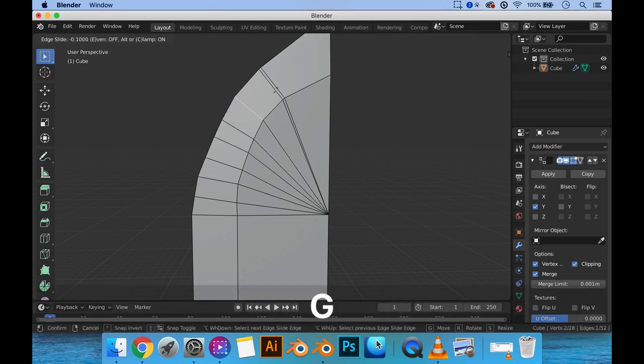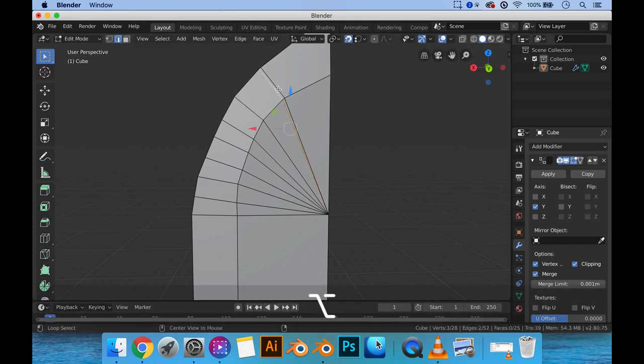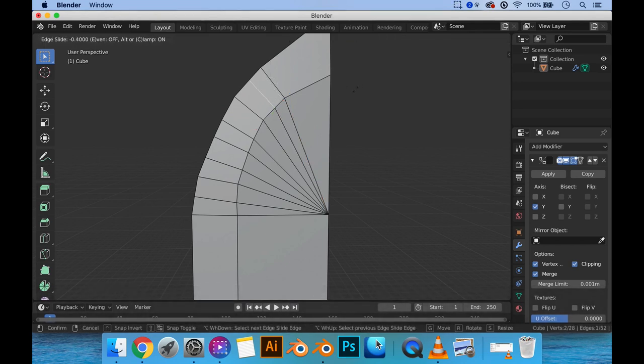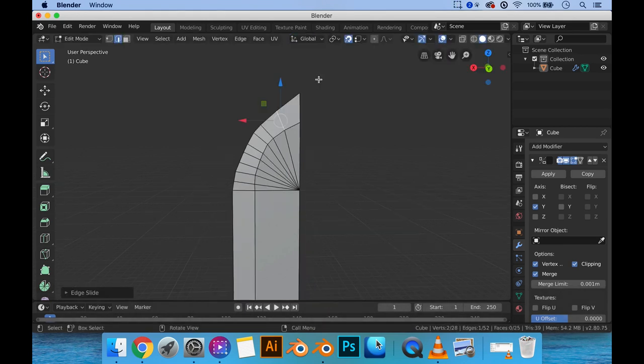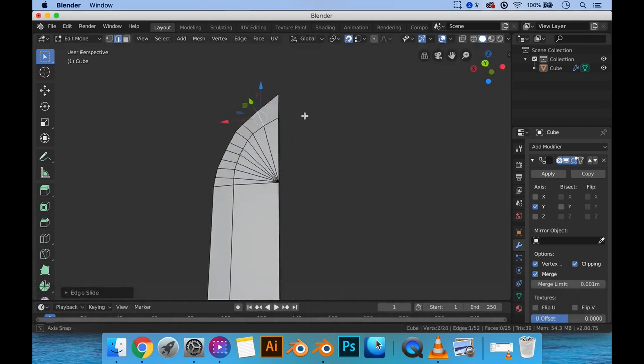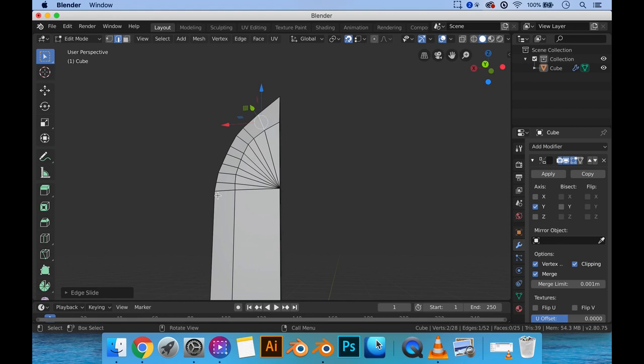Probably get this piece right here. We can reduce the amount of edge loops. Oops, let's not do that. Slightly reduce them, kind of fix them up a little bit later on. I think something like this seems pretty good. But yeah, there you go. We have a fairly decent looking edge.